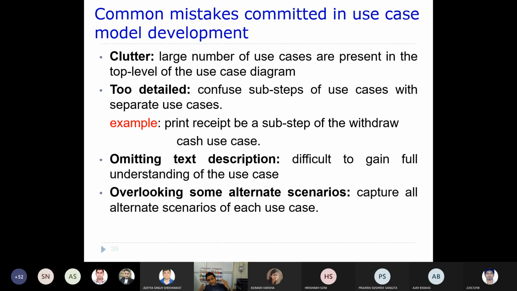So that means a simple use case can be tied together with many alternative scenarios, right? That is what we try to say. You try to forget some of these alternate scenarios and you put them as a separate use case. So probably it also leads to confusion. These are some of the basic mistakes that we always make during this.